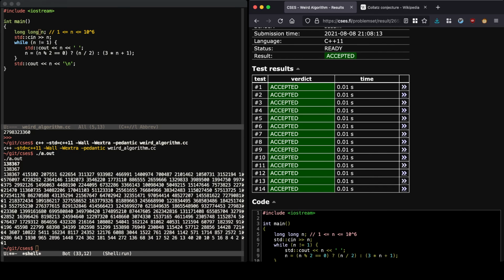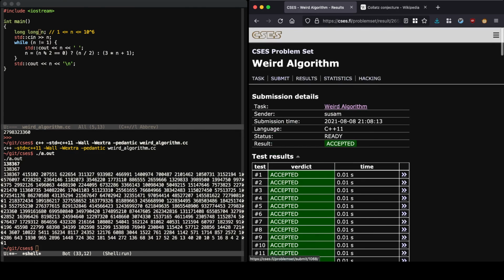Alright, so that's it for this live stream in which we solved the Weird Algorithm problem. This was the first problem in the CSES problem set.